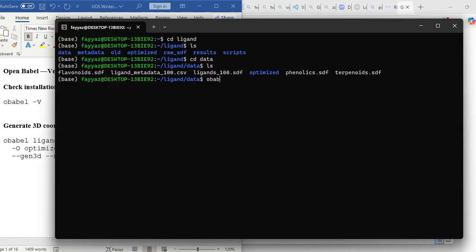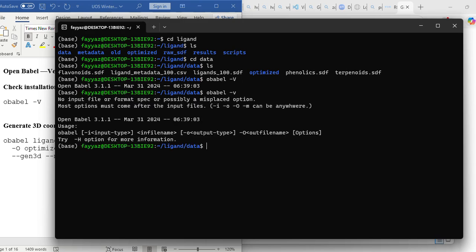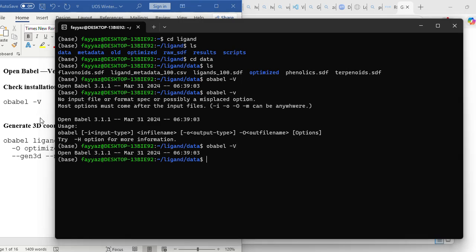The easy way is obabel dash capital V. It will let me know what Open Babel version is installed. If by accident you type a lowercase v, it will not give you the proper answer. It will give you some error. So the main thing is using a capital letter V.